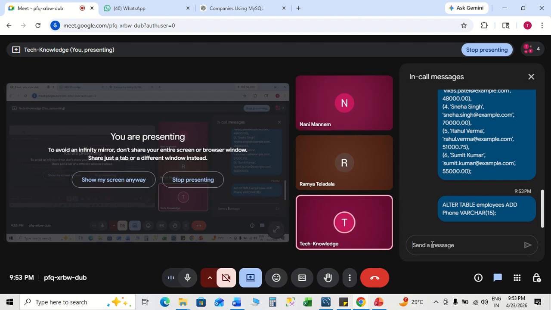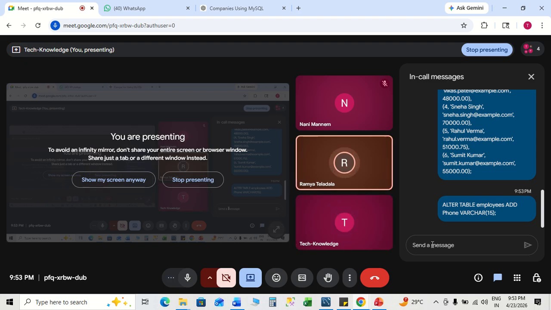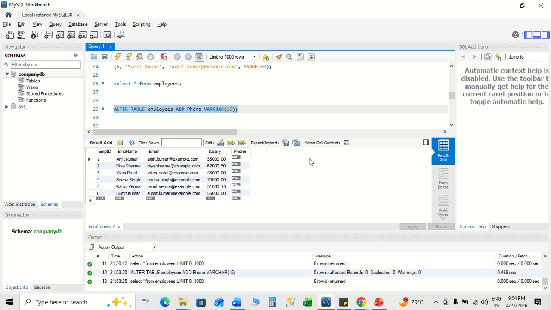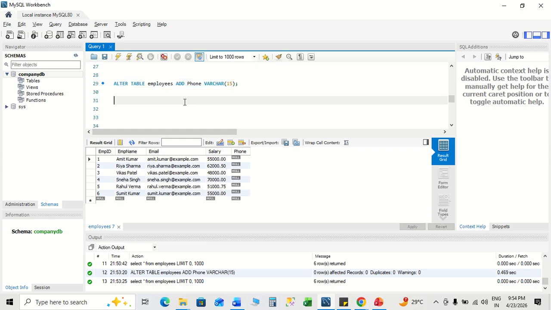Fine. So Ramya, add the new column to the employee table. Right? Alter table created, and run this code: select star from employee, so that you will see the table and the empty phone column. Just check it. Null. Good.